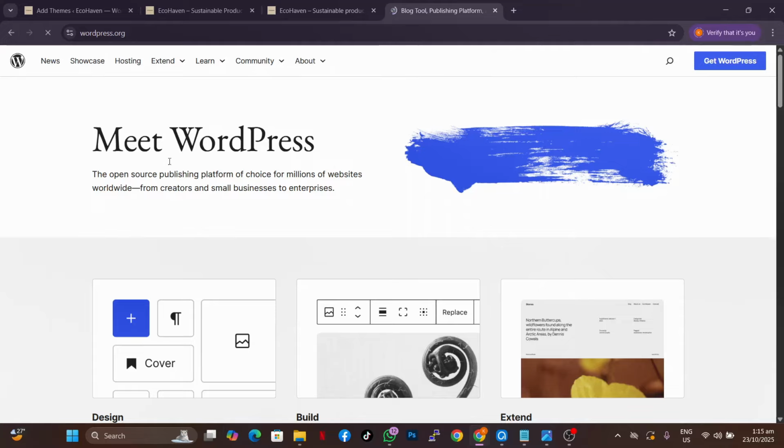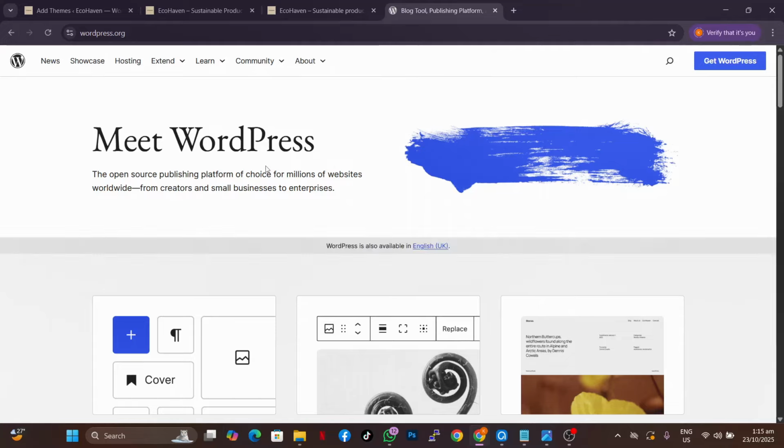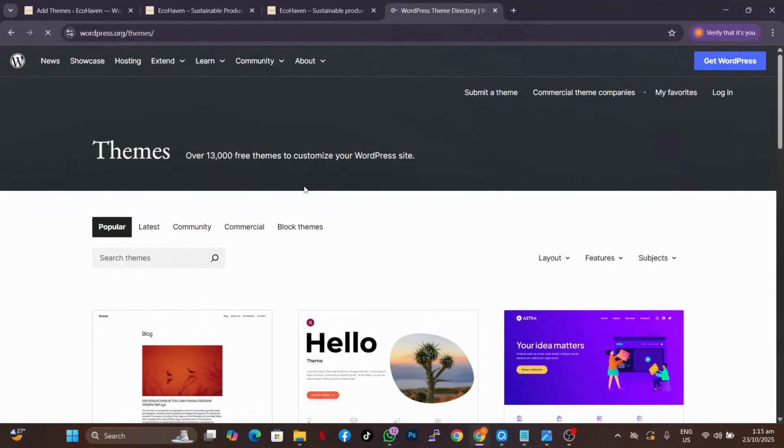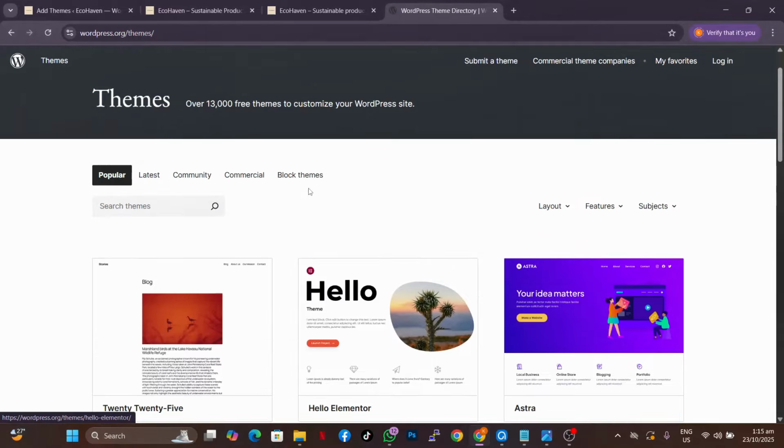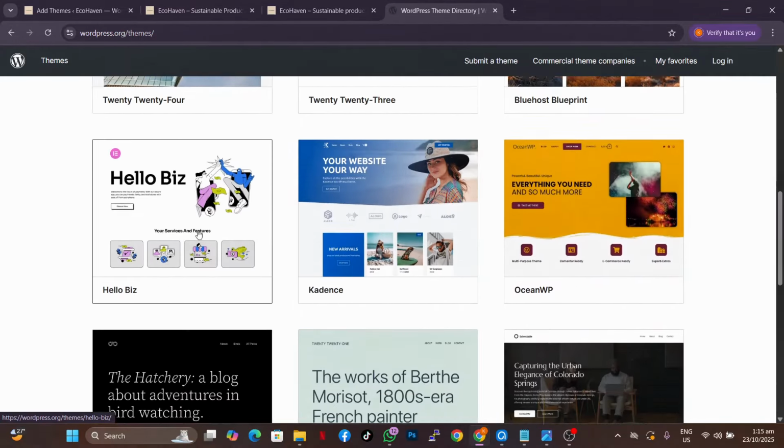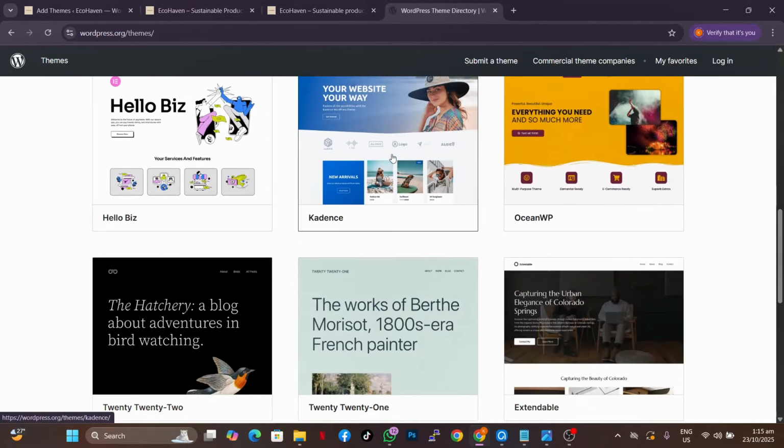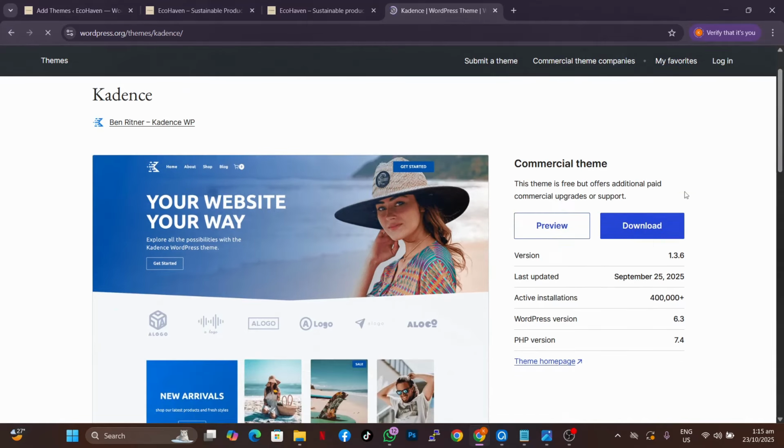Let's go over there to find the theme. So I'm going to click on extend over here, and I'm going to go to themes. All right, so over here I'm going to search for the Kadence theme, which is among the popular themes here. I'm going to click on it, and I'll just click on download over here, and it is downloading for us.